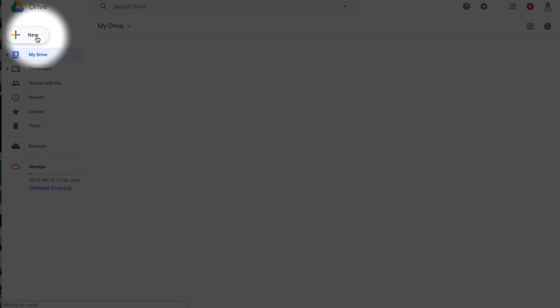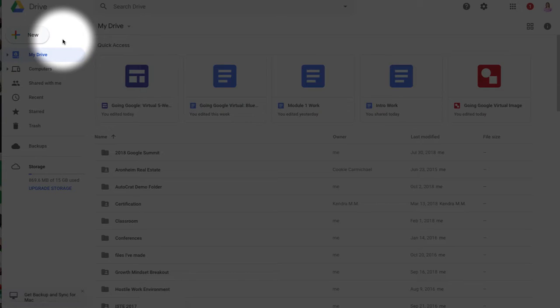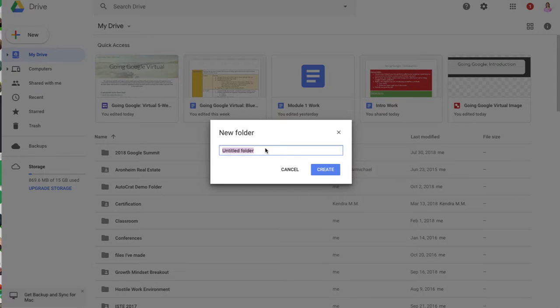I'm going to come over here on the left to the New button. I'll click that, and then I'm going to choose Folder. So click New and then Folder. Once I'm there, I'm going to name my new folder, and I'm going to call this Going Google course, but you can call it anything that you want that makes sense to you. Once I've picked the name that I want, I'm going to click the blue button that says Create.